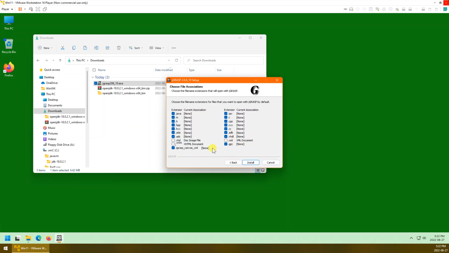Now at this point, you could, if you wanted to, turn off all of these check marks. What this is doing is saying what files do we want to associate with the JGrasp program. So you'll notice we've got .java, .m, .h, .hpp, and so on and so on. And why are there so many?